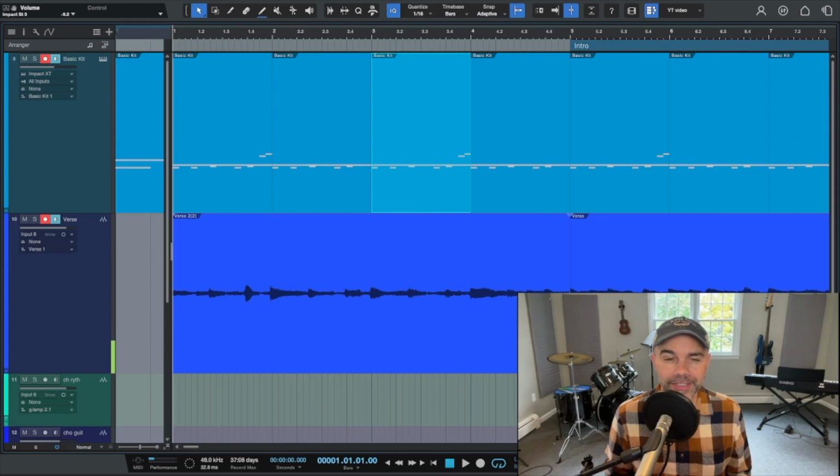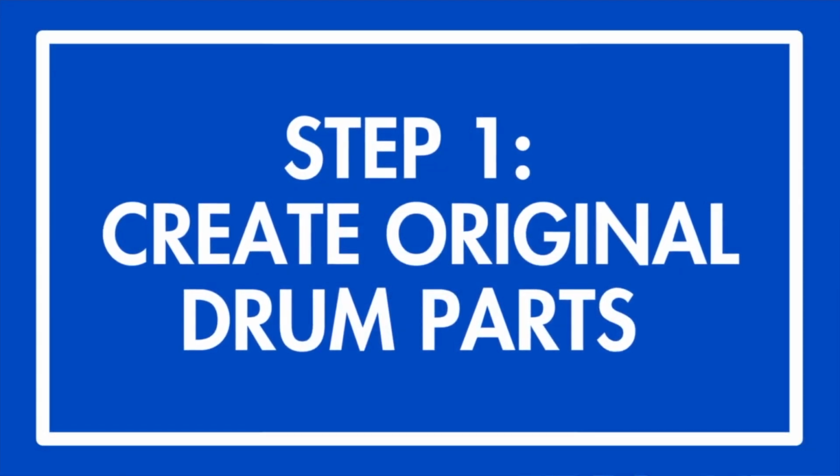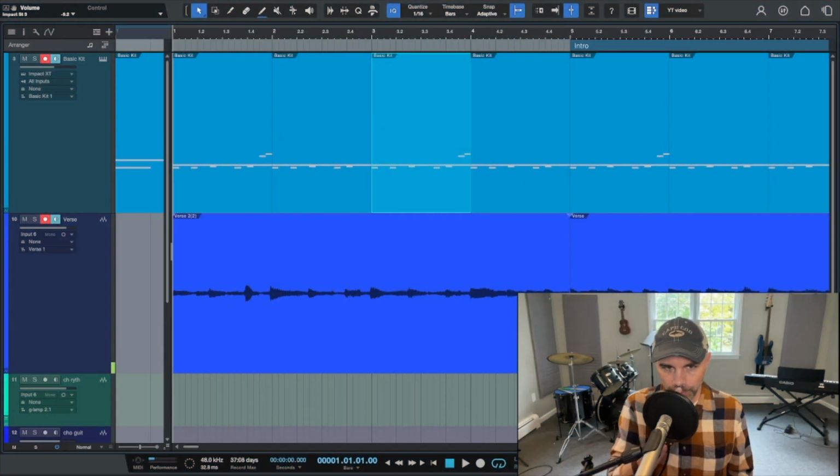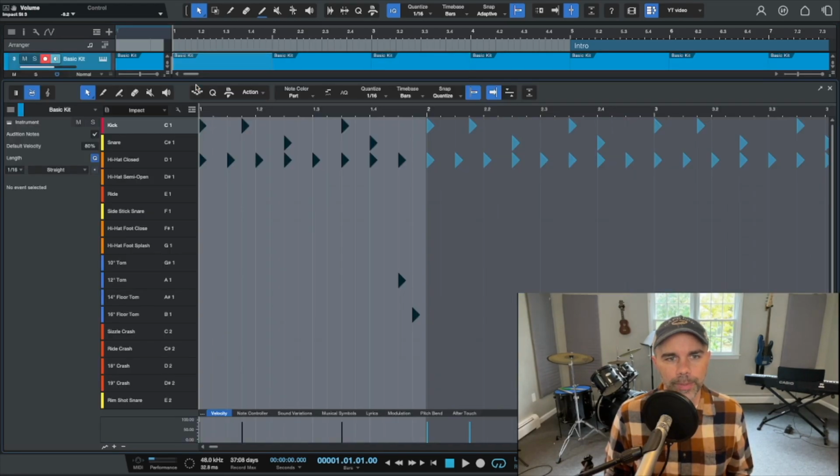Okay, so the first step is to create your drum pattern or groove. In this project I have open here in Studio One, a student of mine came in and he has a little guitar part playing, and then up top we came up with a little drum pattern that goes along with it. So how we did that was you simply click or double click here to create a region, and then that opens up and it looks like this. And this is using the Impact XT.